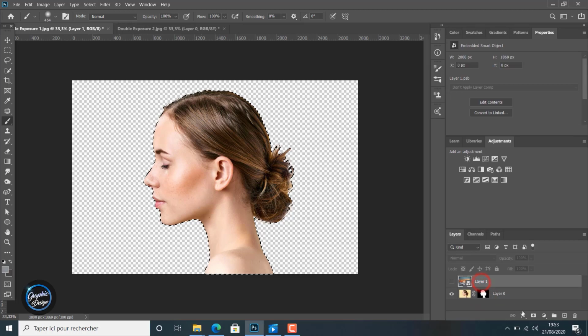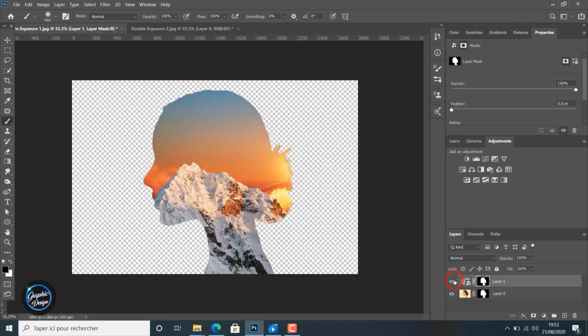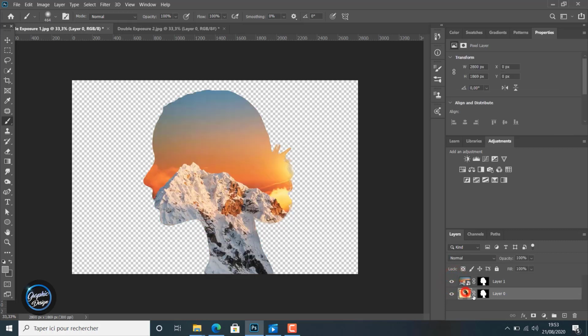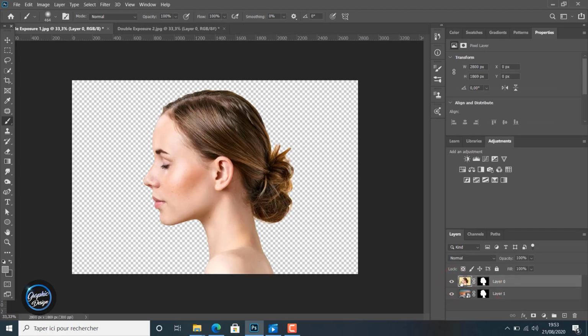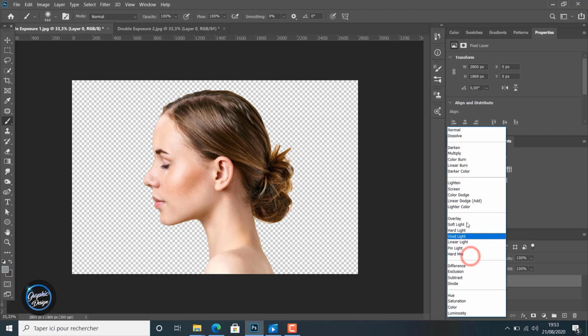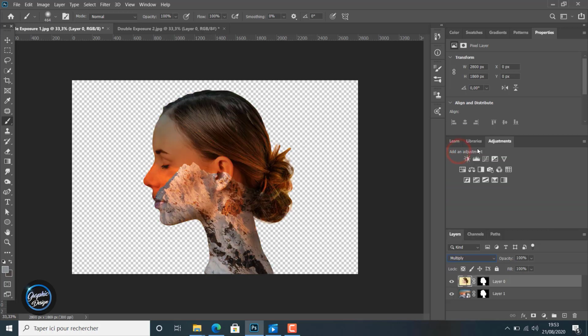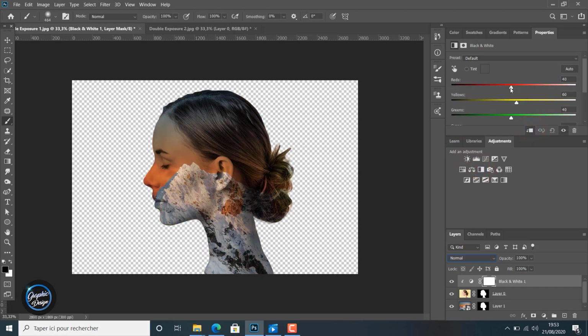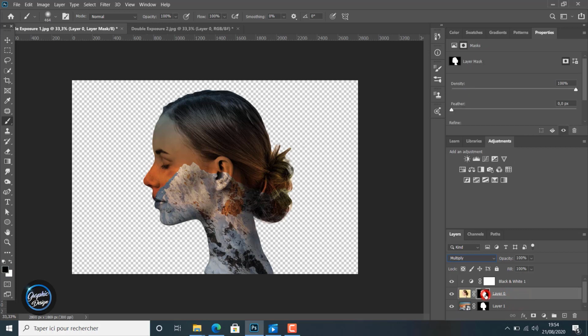So what we are going to do now, we copy the layer mask and we create a second layer mask, but this time on the nature image with the mountain. We place the woman with the layer mask at the top and we choose the Multiply mode. We go to adjustments, we choose the Black and White adjustment, we apply it to just the woman image and the layer mask, and we adjust the yellow and the red from the Black and White adjustment.